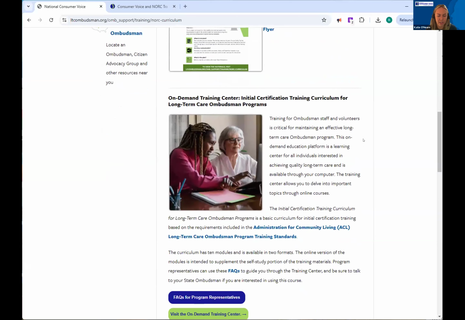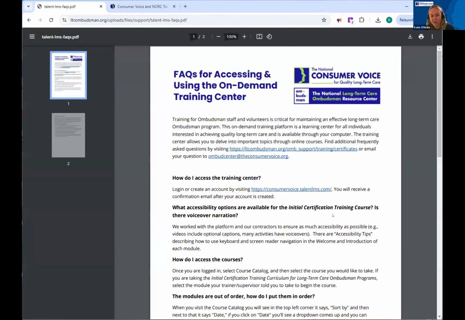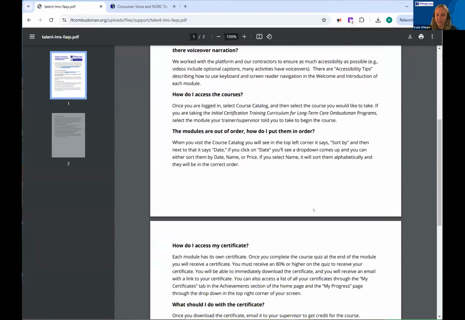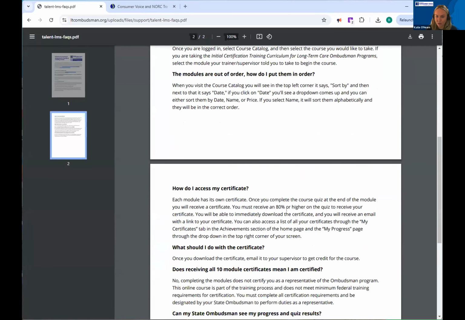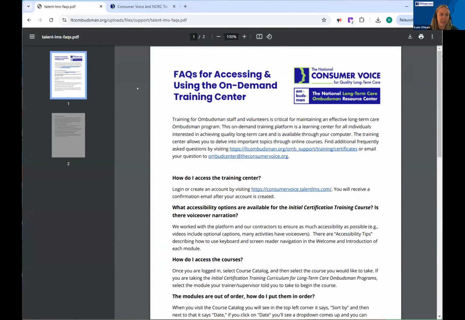So if you scroll here, everything I'm going to mention today is in FAQs. So it's a PDF that has FAQs of how to get to the training center, how to access courses, and how to get your certificate. So you can share this with your trainees just so they have all this information that I'm going to talk about today in one PDF.